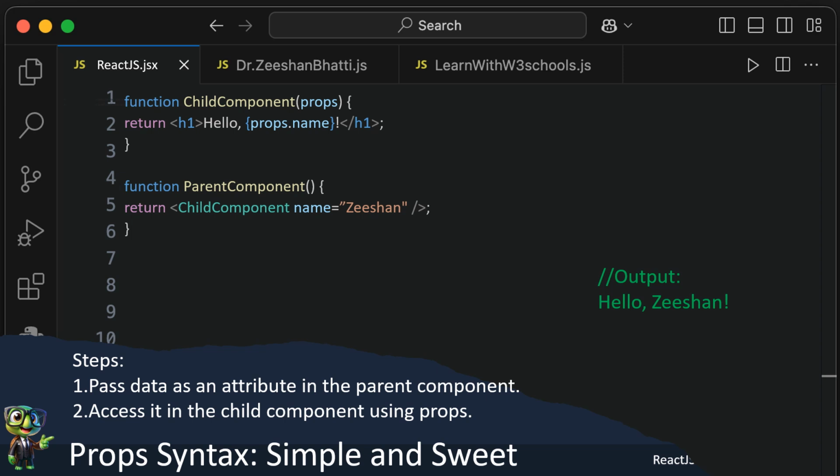Let's look at an example of how props work. Props are technically very easy to use. When you pass data to a component, you use an attribute, just like in HTML. In the child component, you access it by using props. So for example, in this case, the parent gives the child a name, John or Zeeshan, and the child displays it. So here we created a component called child component.